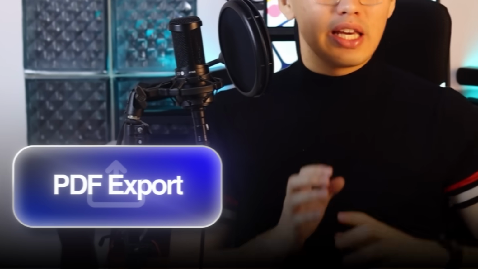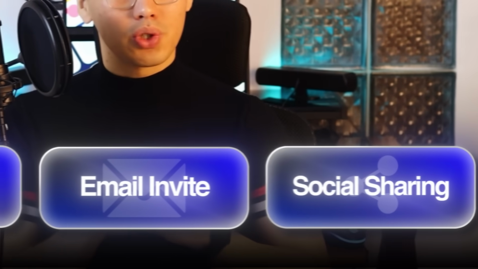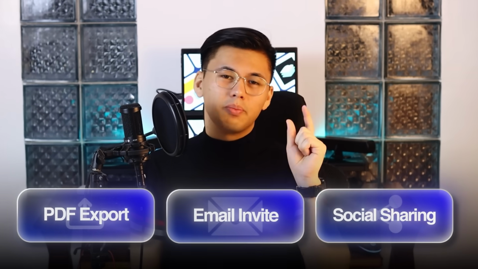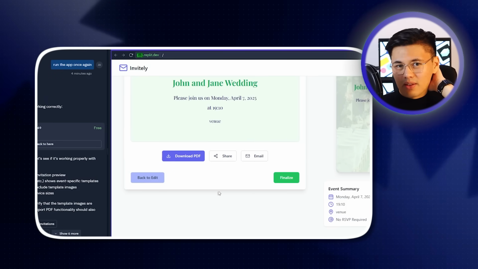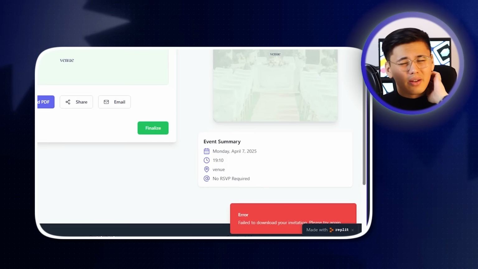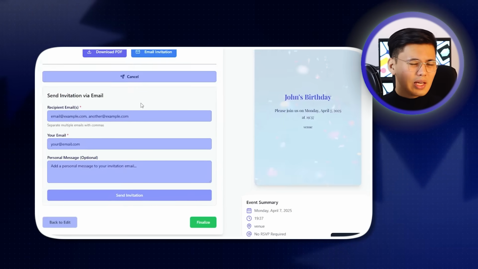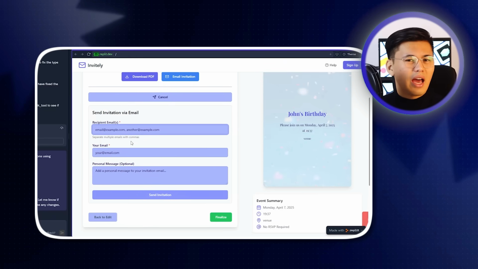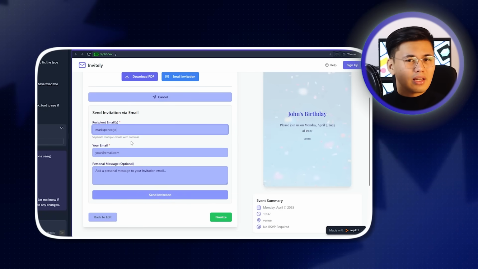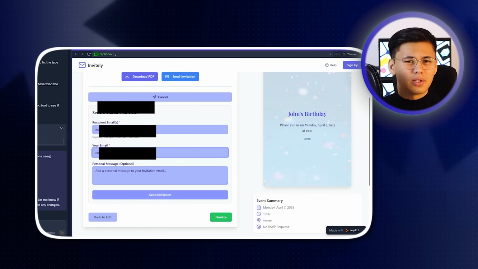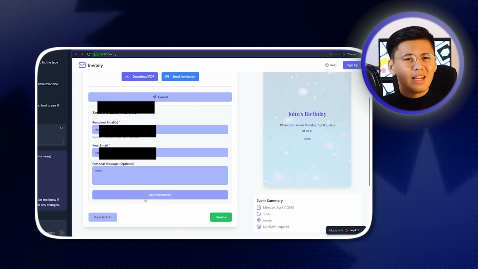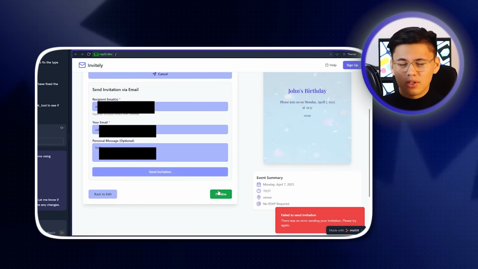Now that the user flow is in place, we test key features like PDF export, email invitations, and social sharing. We will test the download PDF button. When attempting to use it, the process fails. No download is triggered and no confirmation appears. The same happens with the email invite. After inputting the event details and selecting send, the app returns an error: failed to send invitation. The UI is present, but the necessary backend logic requires fixing.